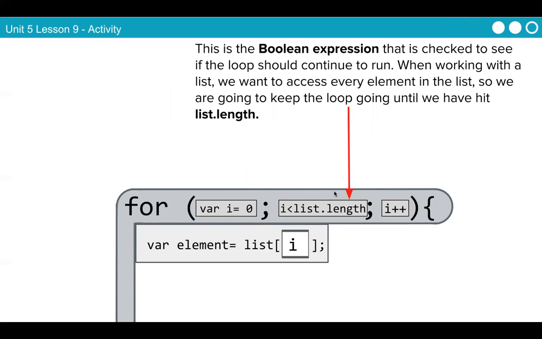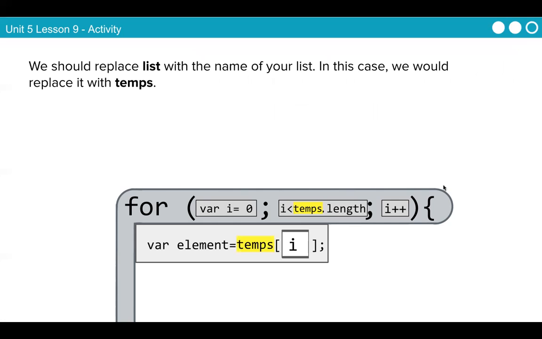This is the Boolean expression that is checked to see if the loop should continue to run, right? When working with a list, we want to access every element in the list. So we're just going to keep the loop going until we have hit list.length, because the index goes up to 1 less than list.length. So once we hit list.length, we'll be done. And if we always just use .length, then we won't have to worry about if our list changes length during our code. The for loop will still work and still access every single member of the list.